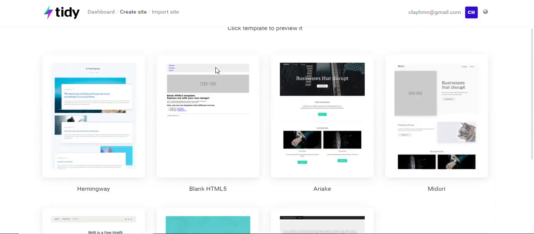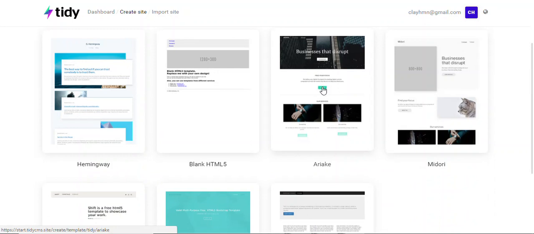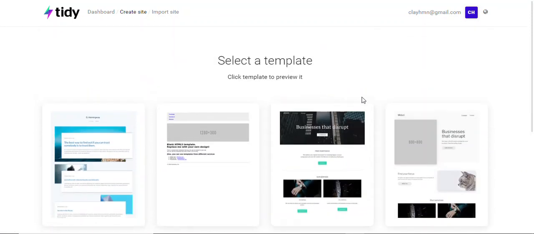And now the first thing you do is you select a template. Now in the competition they say you can't use a template, but what they say is you can't use a theme, but you can use a template because you're basically going to need a template to start with to kind of give you the basics.